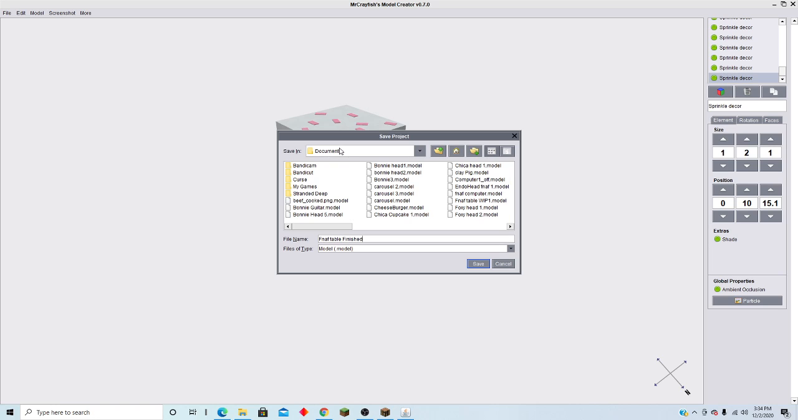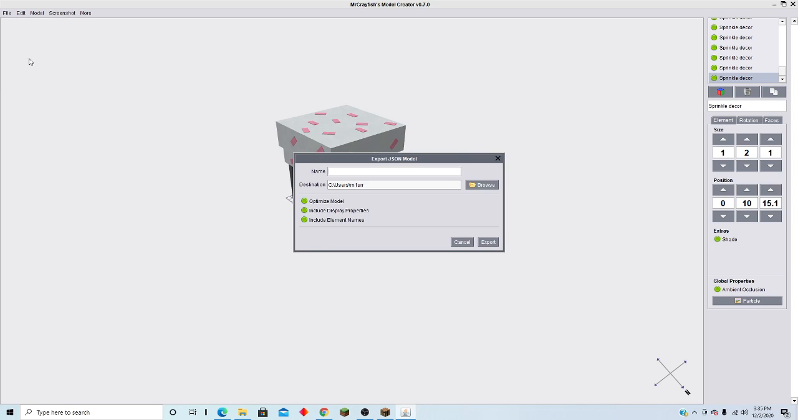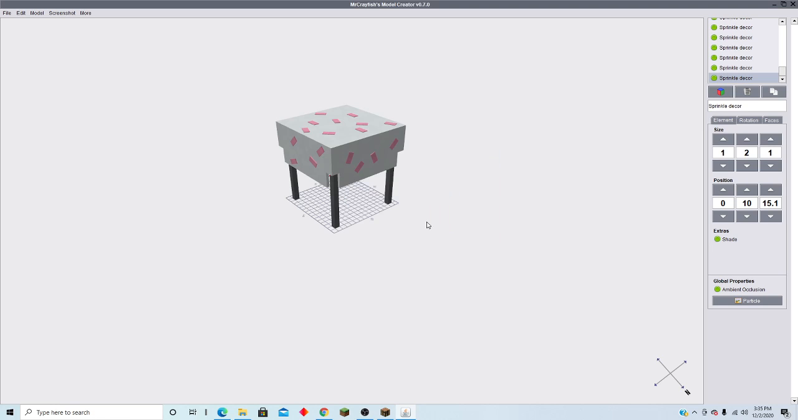I just have this going to my documents, so it's all put there. So I have a bunch of textures here, and just hit save. It is all saved to that, and I go and I export, and this is actually what you use to make this stuff. So name is FNAF table 1, export, close.